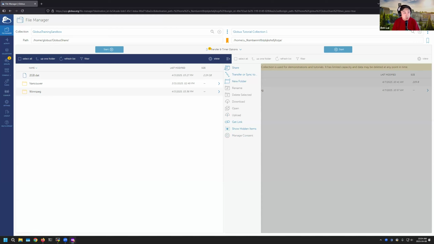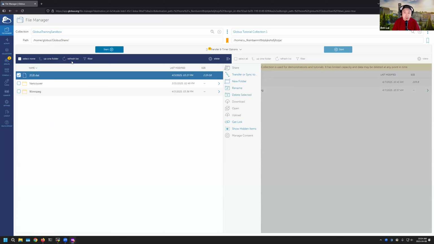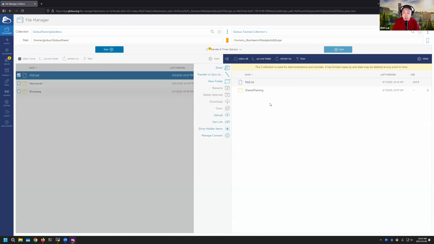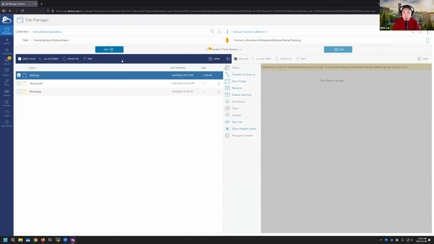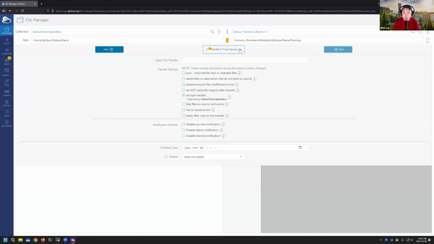To transfer files, you very simply click on a file on this side. You can actually go on the other side as well, but it makes more sense to go left and right for some people. You would click on transfer or sync. You make sure you are at the right directory on the other side, for example, let's say share training. You would click transfer or sync to. Normally you would just click start, but you probably want to go to transfer and timer options to pick some settings.